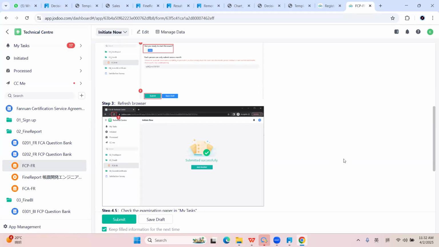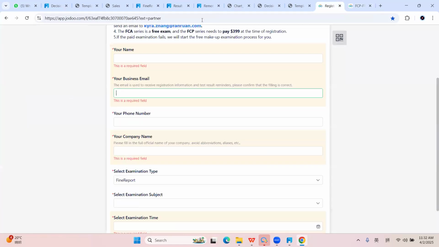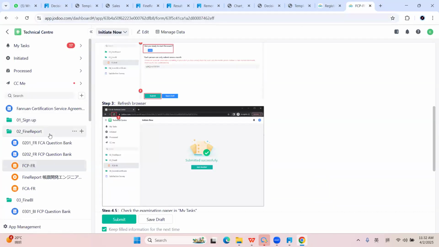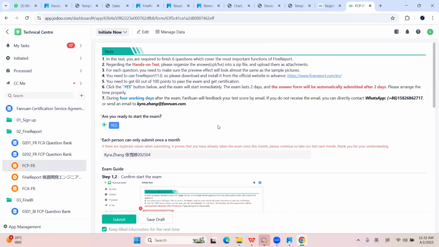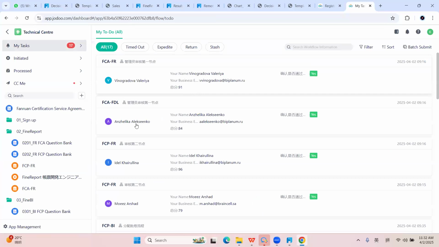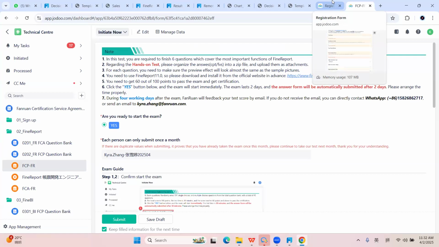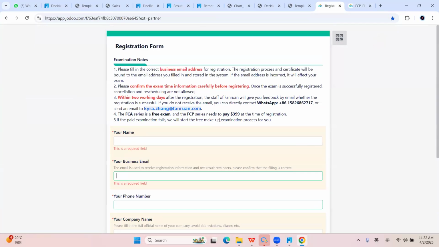So that's the workflow of how you can apply, and then receive the email to register to the platform and to find it in the corresponding directory, Find Report or Find BI, and then click submit to start the exam. And if you just want to save your answers, save, and then go to find it in my task, click it to continue, and then submit all your answers. So that is the total workflow of how you can apply for the exam.